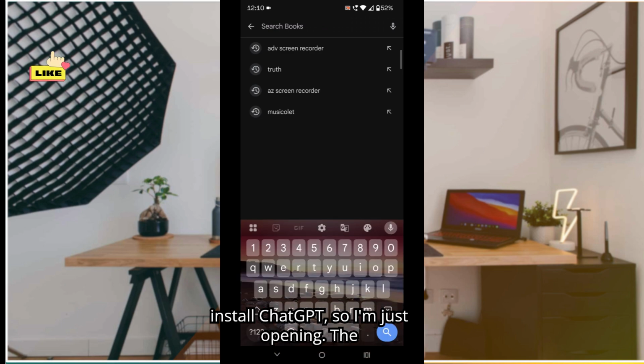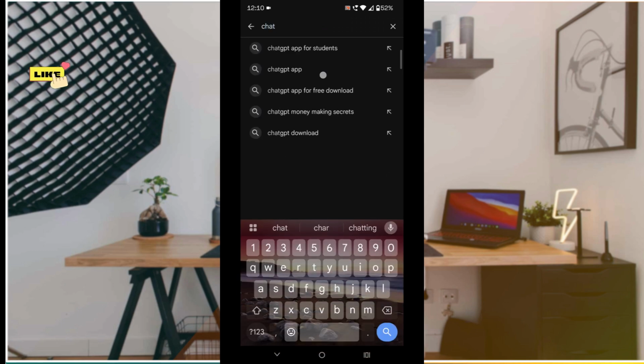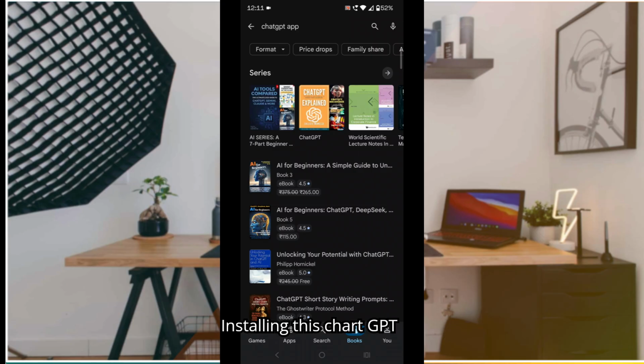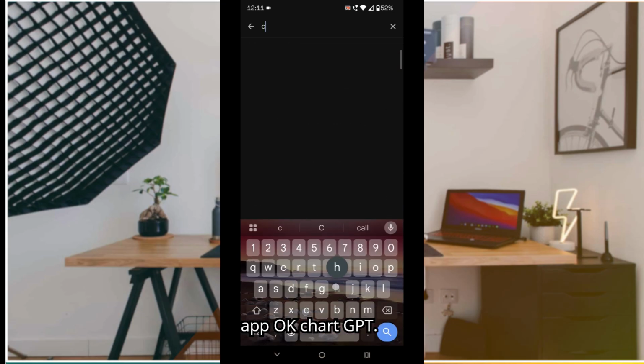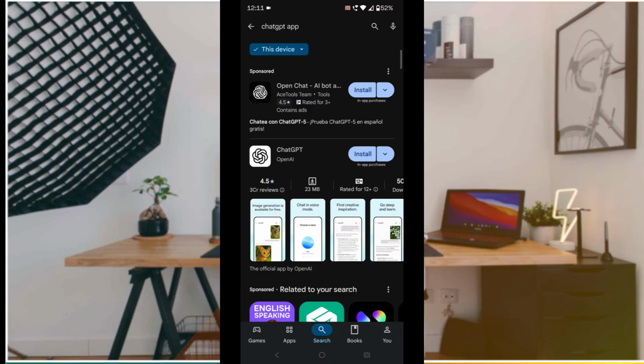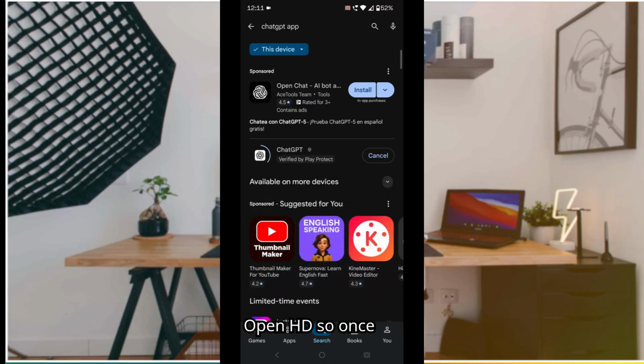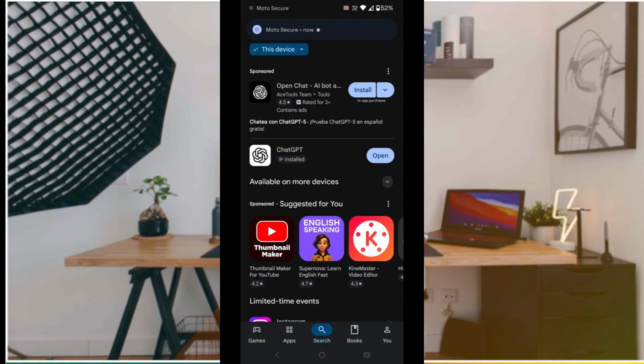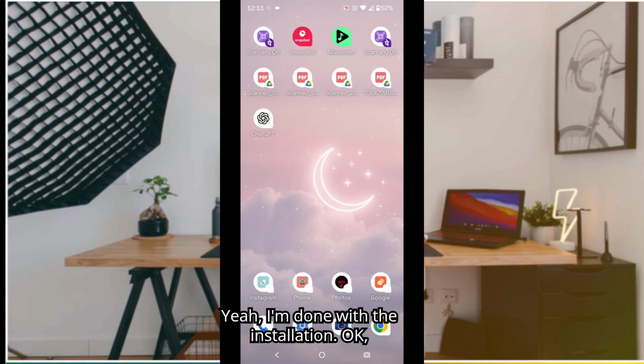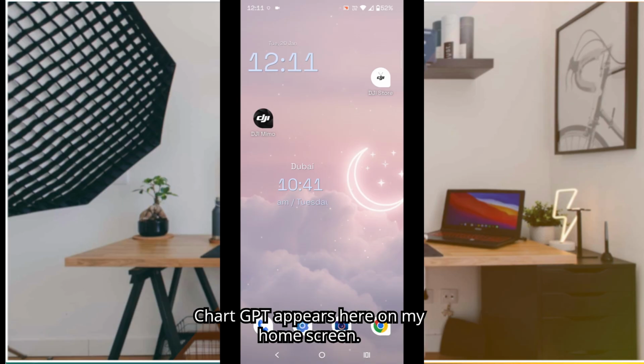So I'm just opening Play Store and I'm just installing this ChatGPT app. Okay, OpenAI ChatGPT. Once it is installed, it is 30.22 MB. So yeah, it is getting quickly installed. Yeah, I'm done with the installation. Okay, ChatGPT appears here on my home screen.